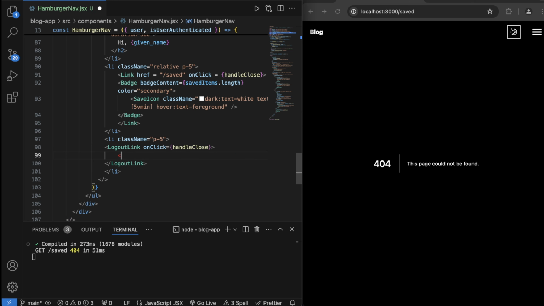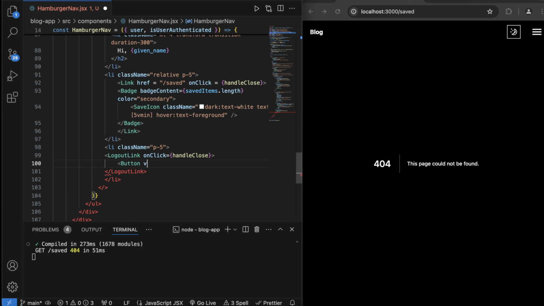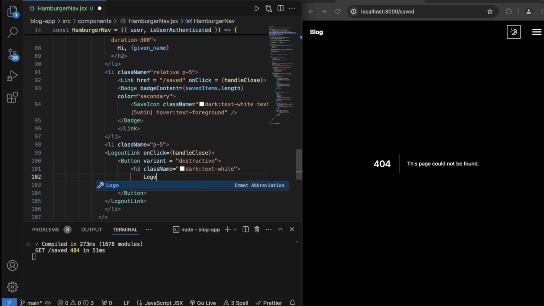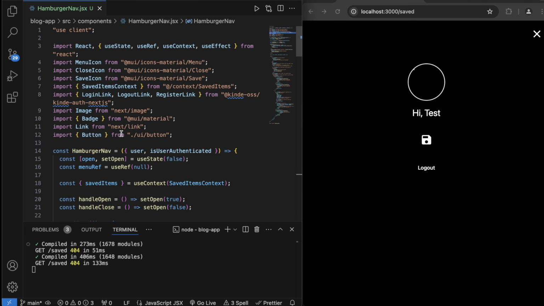And then we're going to have button. Let's make sure this button is coming from UI button. And the variant here is going to be destructive. Cool. And then we're going to have h3 class name, and this is going to be dark, text white, and we're going to have logout. Cool. So this is it. It's going to be logout. So why is it not? Let's see. Why is button not working?